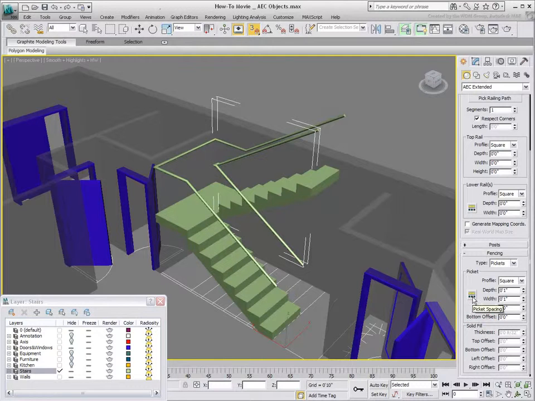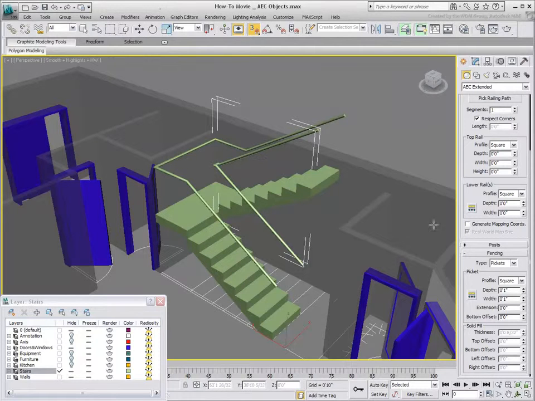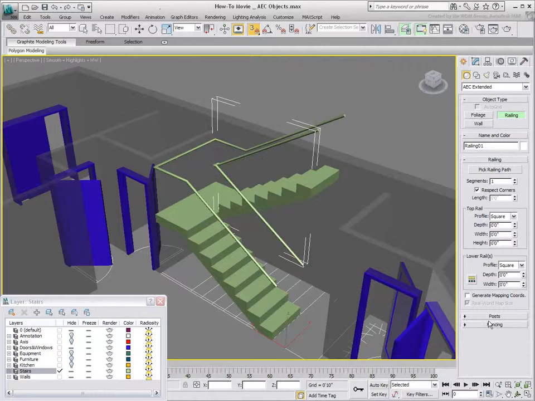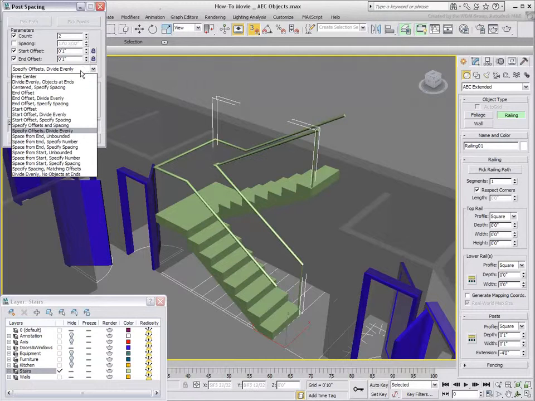In the fencing rollout, use the picket spacing tool to specify a count of 0. You'll not need those either. In the post rollout, set a 1 by 1 inch post and set the extension to -4 feet. Using the post spacing tool, use the Centered Specify Spacing option to force an interval of 6 inches between posts.